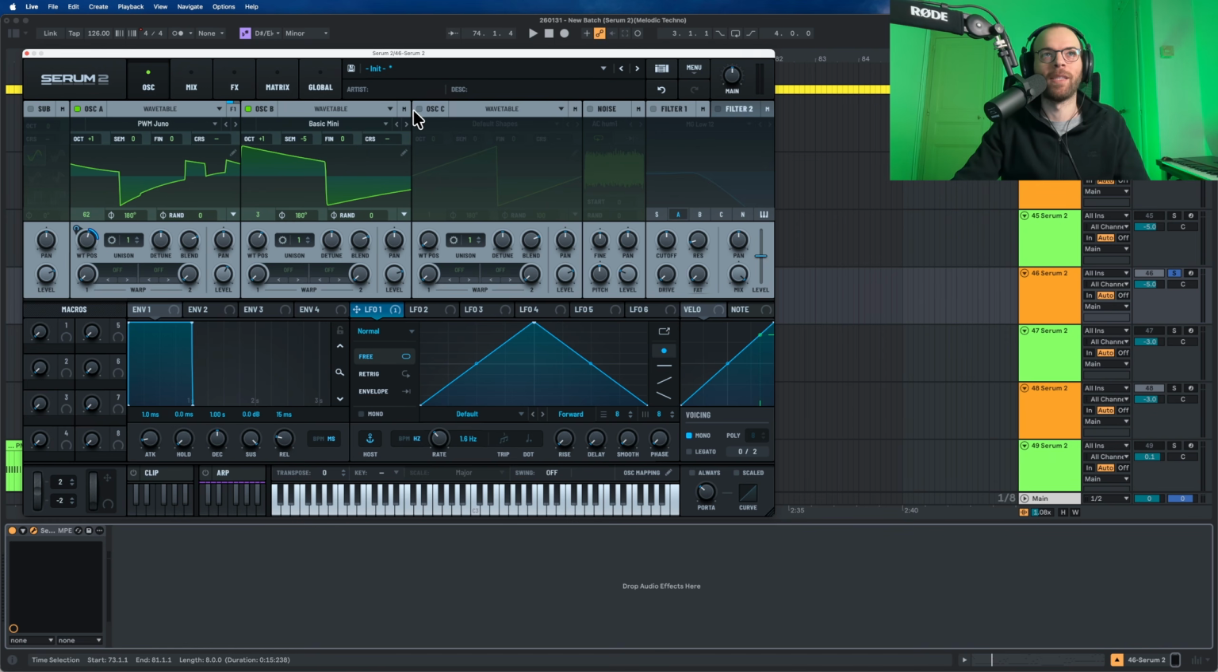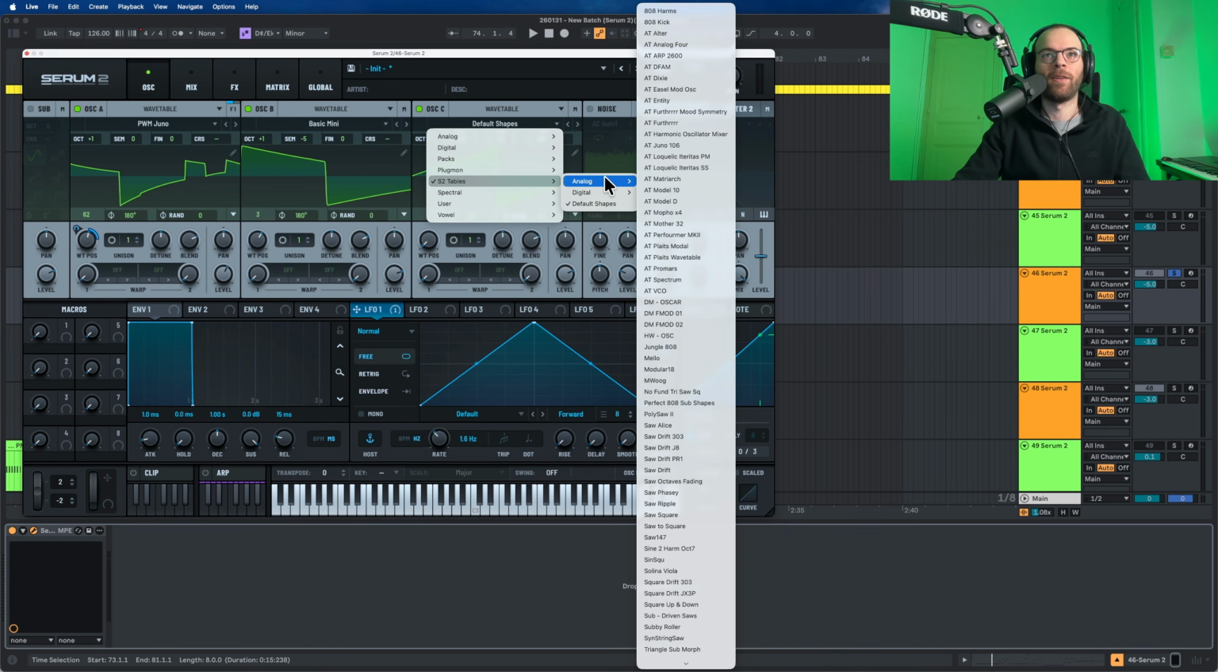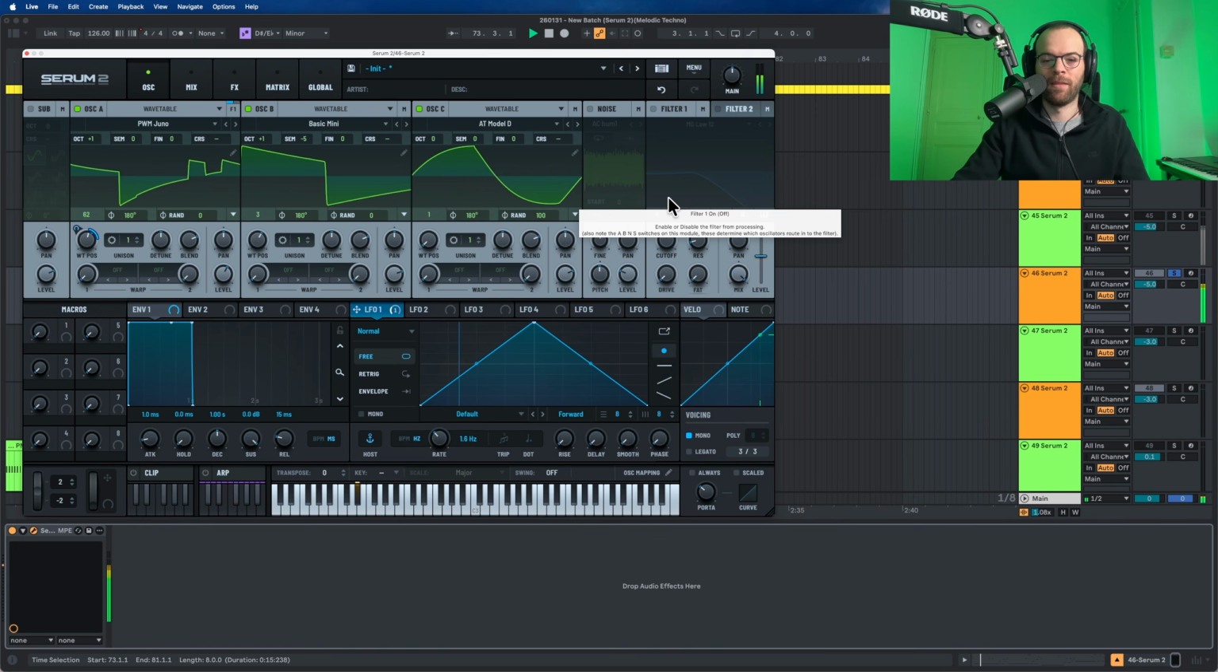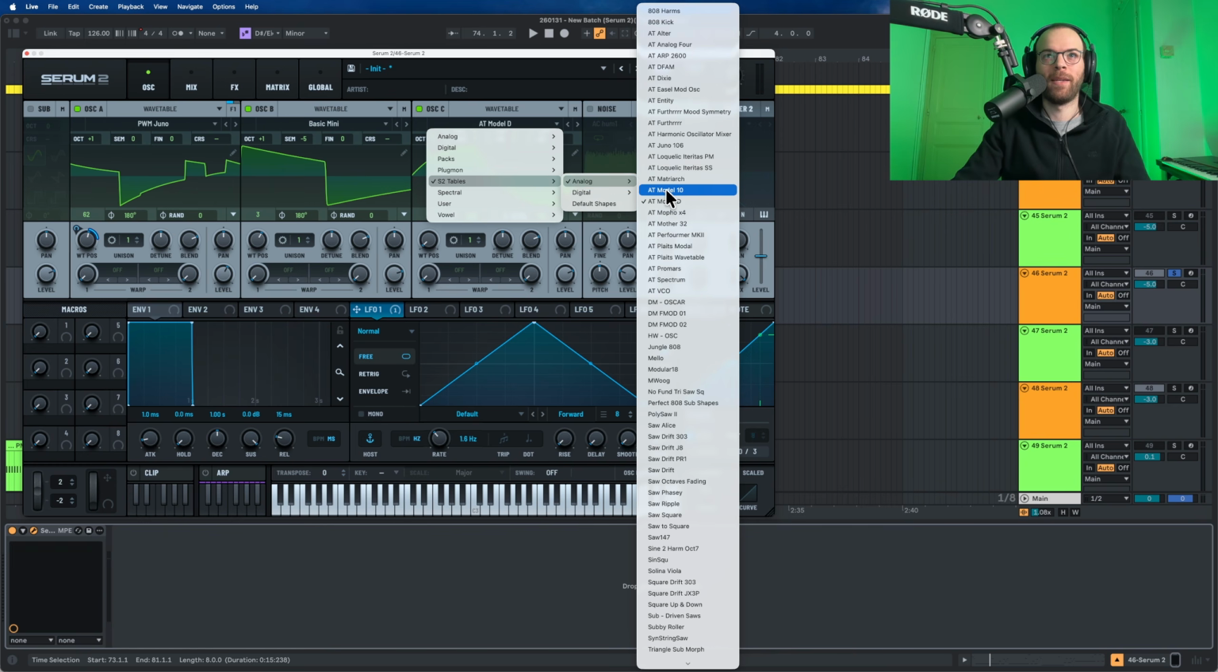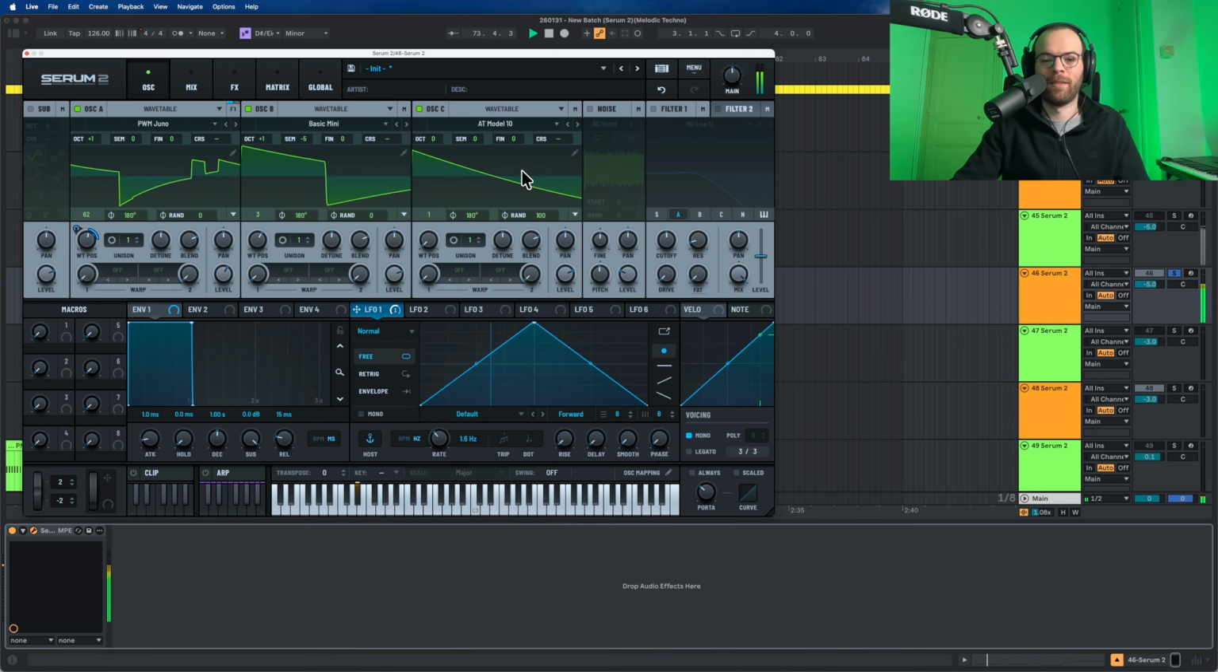Now, oscillator C, we're going to select an analog AT model D. I'm not sure model D, but maybe the model 10. -1. Third wavetable. And -10, something like this. Just to complement the wavetable, not necessarily to make it the biggest sound.